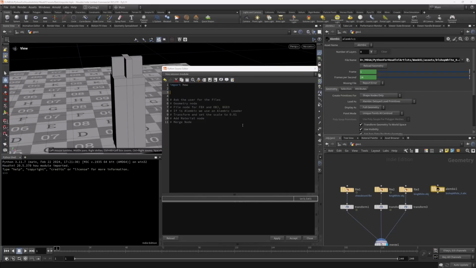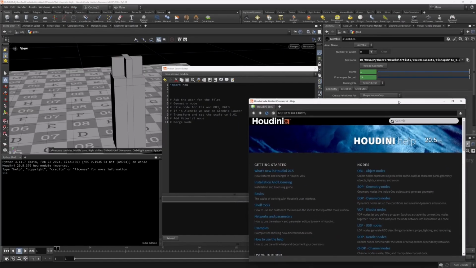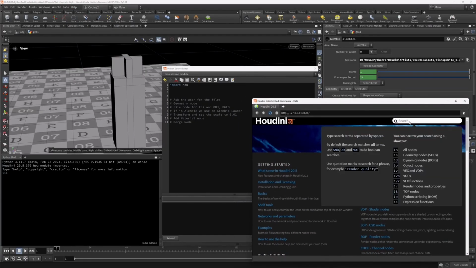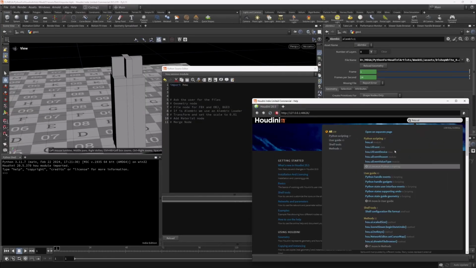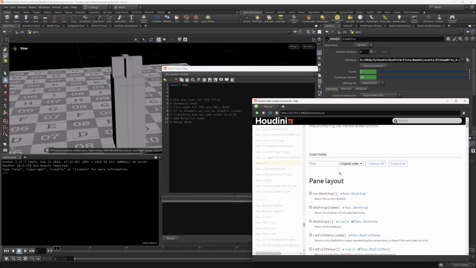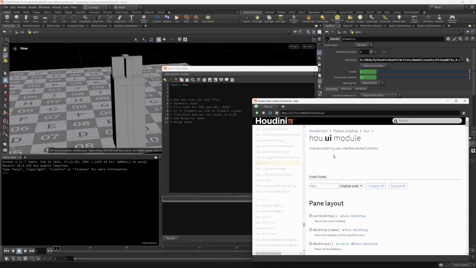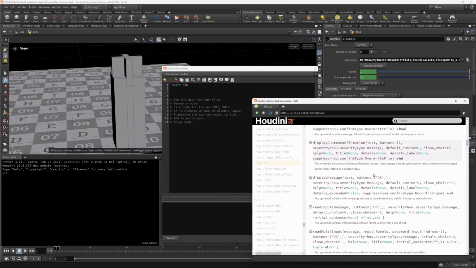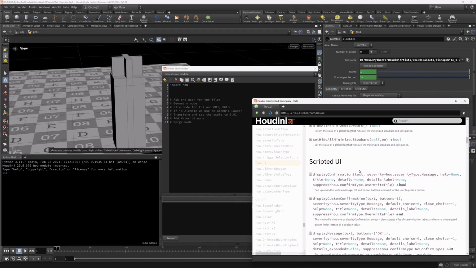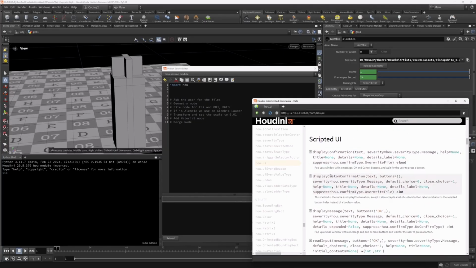So next step is we need to ask the user for the files, right? So how do we do that? Well, if I go here to the contents, I'm going to show you where you can find all of this information. We are going to use a module which is called the hou.ui, for user interface. And you'll see here that we have access to all of the user interface related functions. We have things for pane layouts, but the thing we want is the scripted UI. So in the scripted UI, we see I have a couple of options.